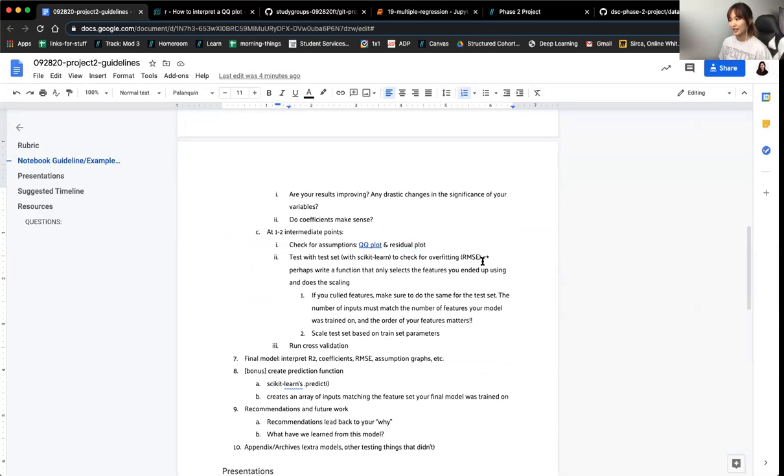All right. Something else that you can do at intermediate points is test with your test set to check for overfitting. I'll walk through that in a little bit. Just look at the RMSE between your Y hat train and test and your actual Y train and test, just to make sure that no overfitting is occurring.